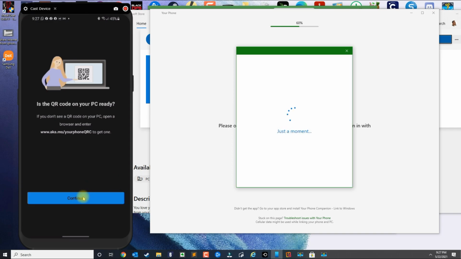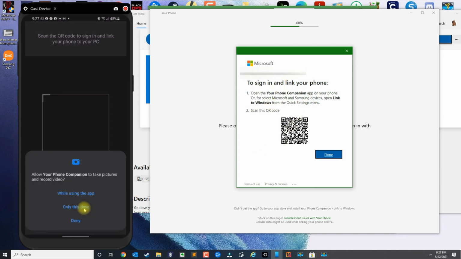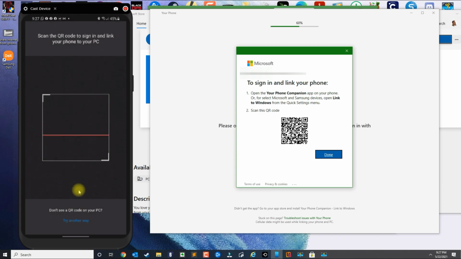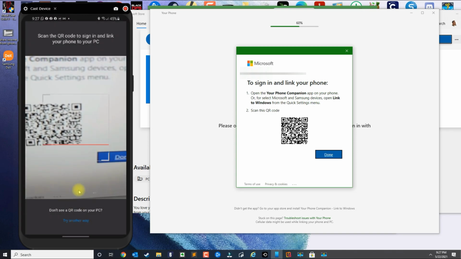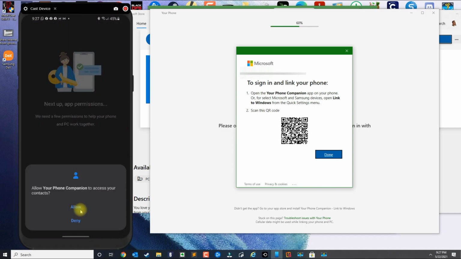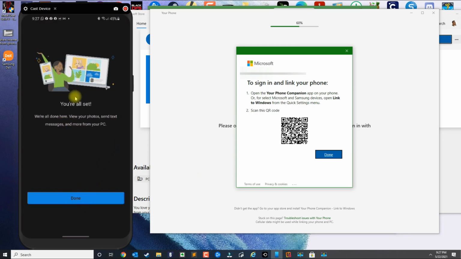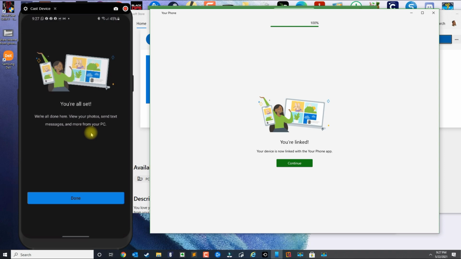And then in here, you basically click continue on the phone. And then the camera is going to open. You go ahead and give it permissions while using the app. Scan the code. And now you're going to hit continue on the phone. Click allow. Allow. And then clicking allow, you're going to get this message that you are all set.